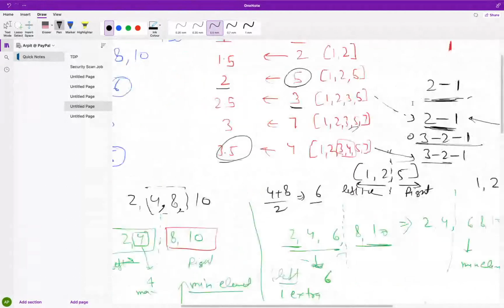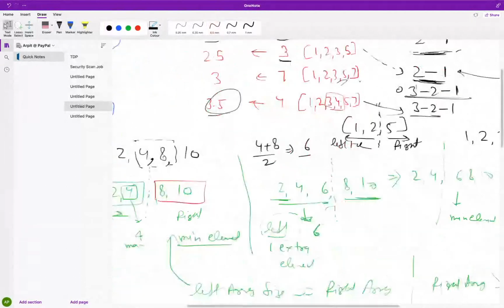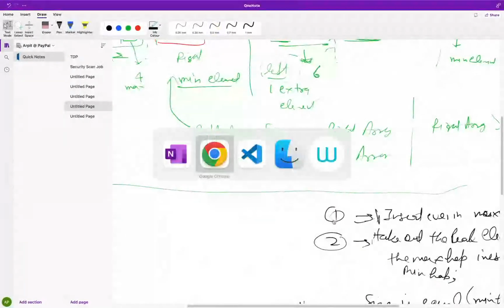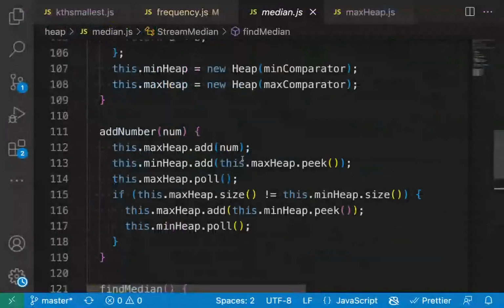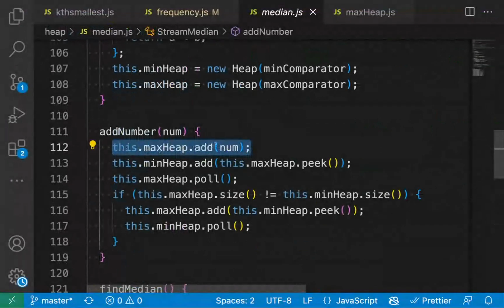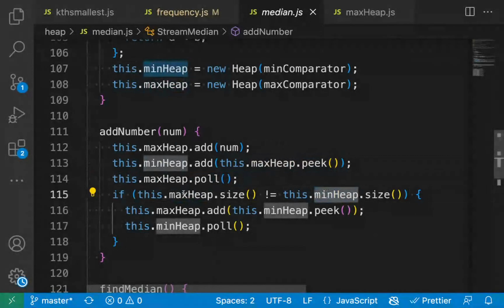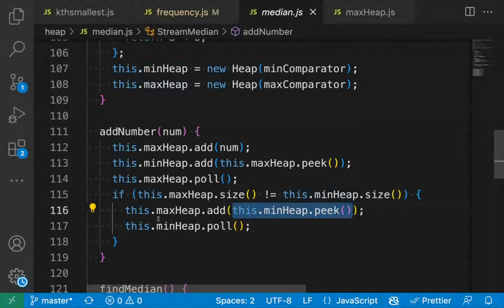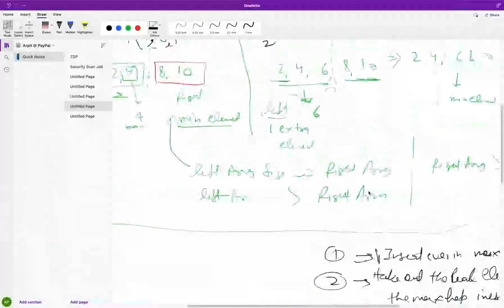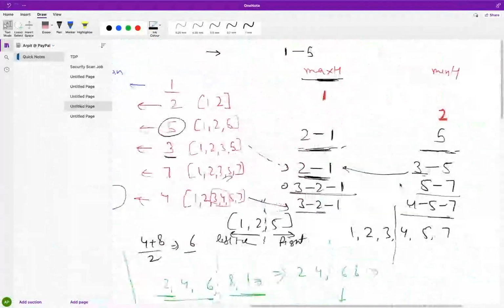So that's what guys, every time we are following these steps, these two steps are the same: insert and this one. And let me show you in the code as well now. The add element. Every time a new element is coming, we are adding it to the max heap. Then we are adding the same peak element into the min heap, removing it from the max heap. If the max heap size and min heap size are different, we are taking the peak element from the min heap and adding it to the max heap. You have to do this continuously and you will get the array like this only.